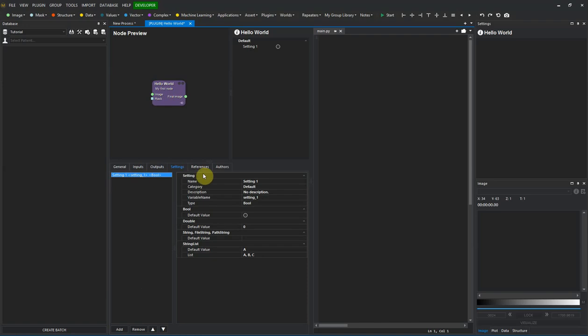Now, we can add some settings. First, I'll add a setting called factor, which is of type double. I will also set the default value to 1. Next, I'll make a setting of type string. I'll change the name of the variable to image name, and I'll also set the name in the settings panel to image name. I'll make the default value new image.